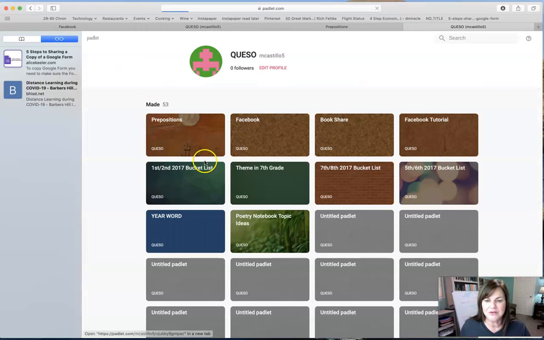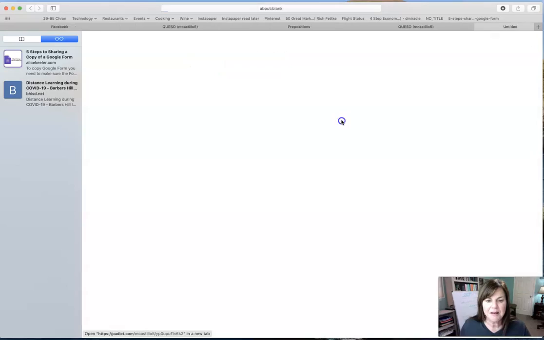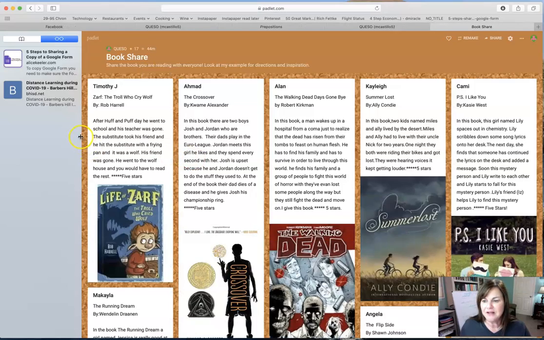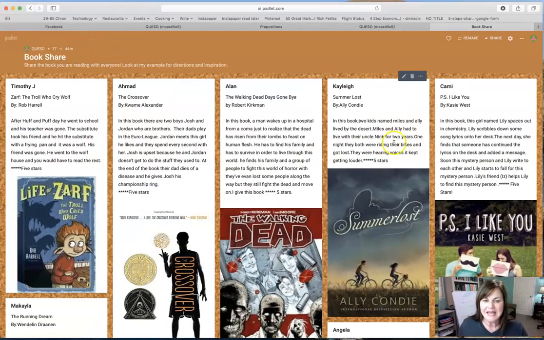Let me show you how I used it for Bookshare. My students went to the library every other Wednesday, and many times students did not know a book that they wanted to read, or they were saying, I don't know what to read. So I said, okay, let's do something like this. Let's do a Bookshare. And with the Bookshare, I also took a grade on some very simple grammar skills.